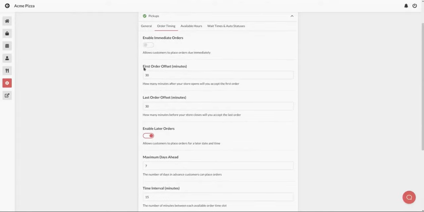The next thing we want to look at is there are a couple of other very important settings. Firstly, the order offset settings. So there's the first order offset and the last order offset. The best way to describe the order offsets is that it's a period of time in which when your store first opens or just before it closes where a customer is unable to place an order.